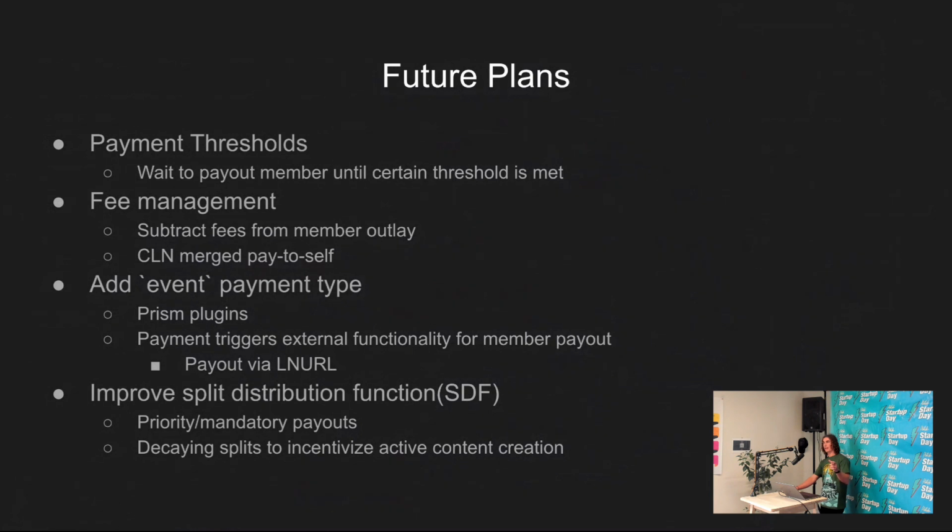And for the node operator to be able to accept some fees, CLN recently merged pay to self, so you can create your own offer and add it to the Prism and give yourself a split, like a 1% split. So if you're creating prisms for someone else, then anytime payment comes in, you would get a fee for that. I don't think it's been released yet, but once they release it, then we hope to add some sort of fee structure.